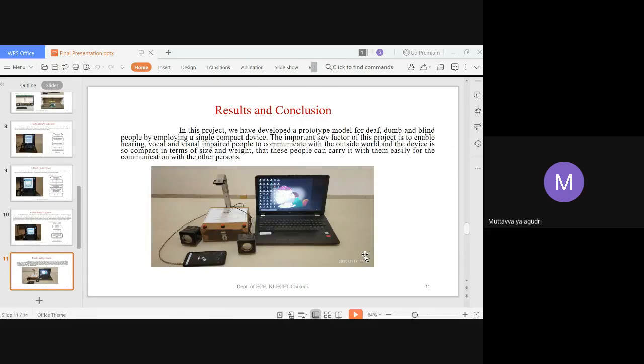Coming to the result and conclusion, we have developed a prototype model for deaf, dumb, and blind people by employing a single compact device. The important key factor of this project is to enable hearing, vocal, and visual impaired people to communicate in this competitive world.